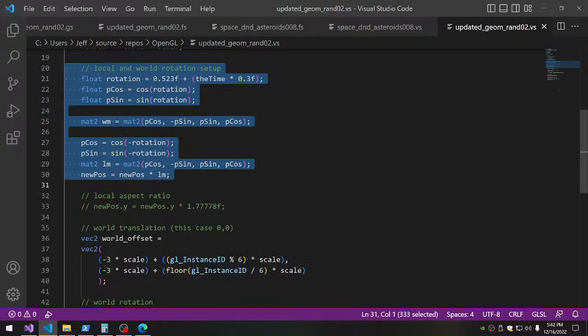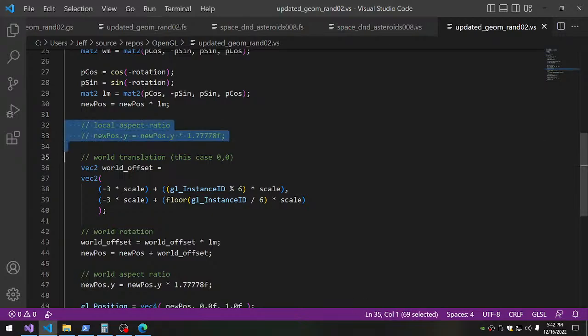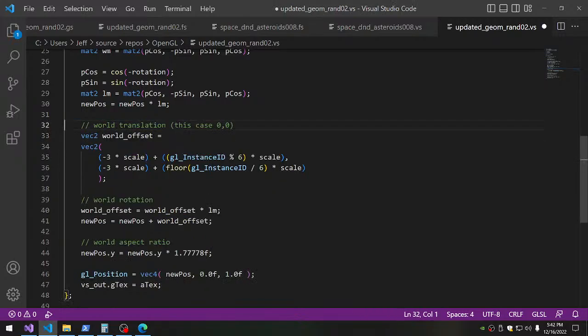Go with me on this. Then we don't do the local aspect ratio. That doesn't apply. That applies to the very end here. So the world translation is then put into place here. And this will change based on the size or whatever. Then we do the world rotation here.